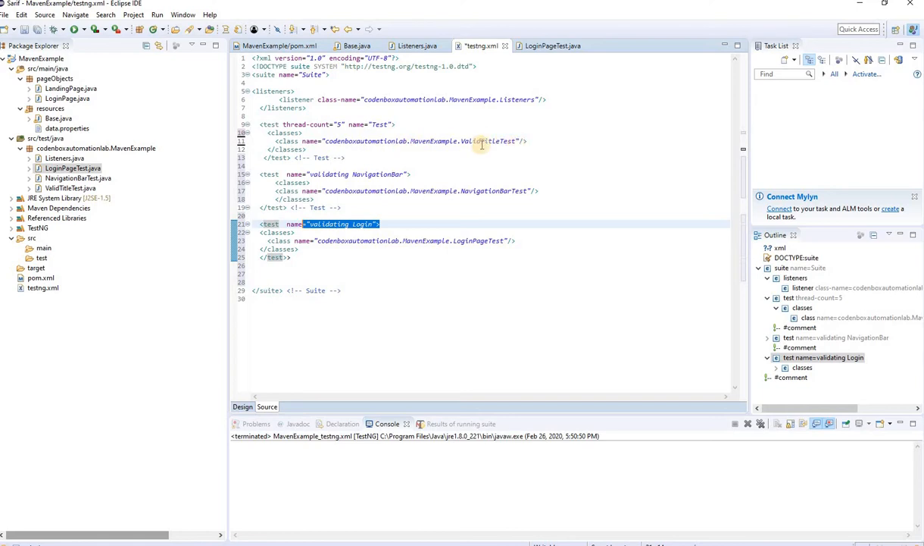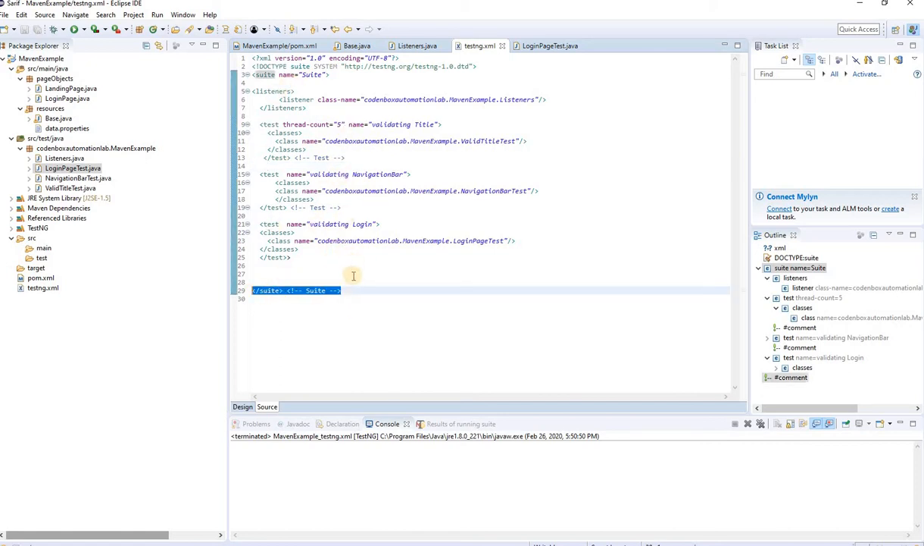For the first one, let's give the name validating title. Okay, so let's save it. Good. Looks good, and then close at the end. So this is the way you can update, change or redesign your test.xml file.